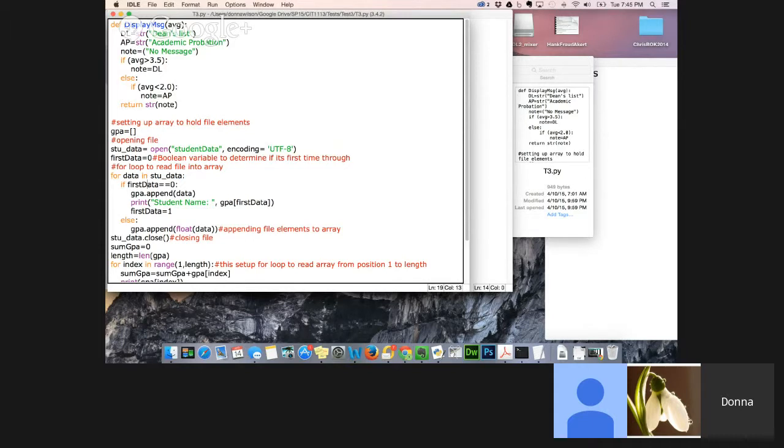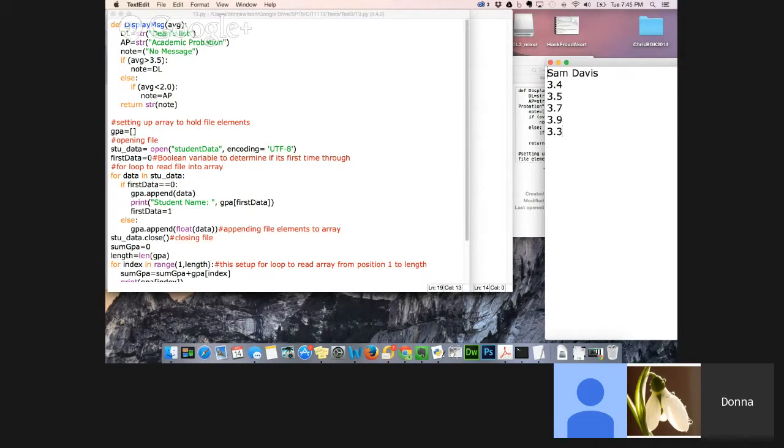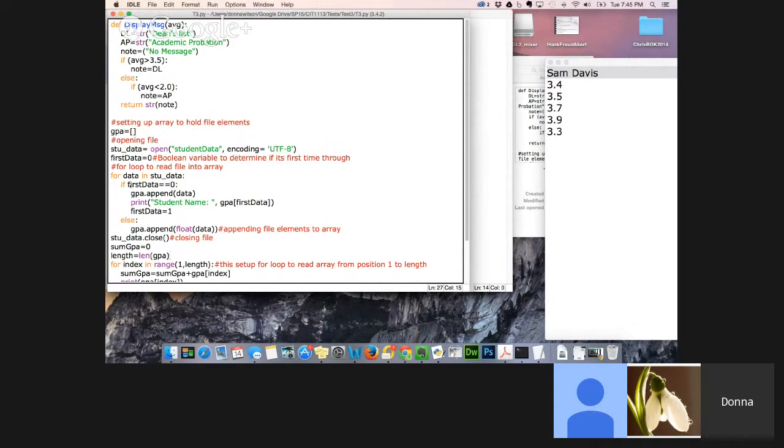And when I'm going through the loop the first time, I want to be sure to append the data as a string, because the first line of data here in my file is a string, the name. So what I did, I said for data in student data, if first data is the same as, you remember you have to do double equals, 0, then append data to GPA and then print it out.